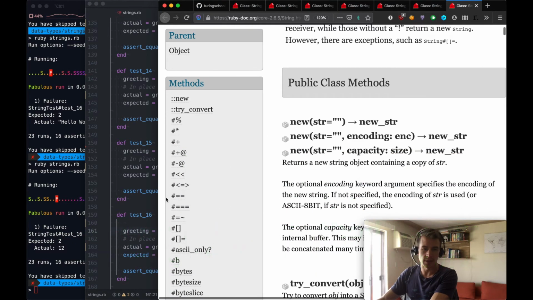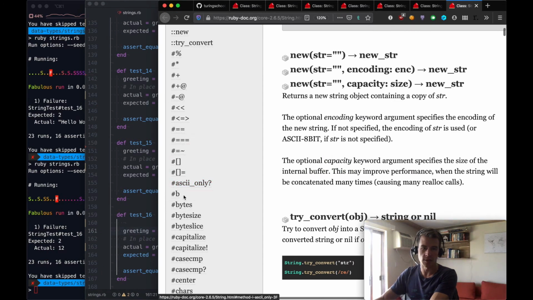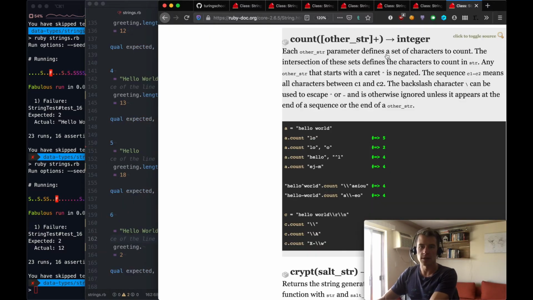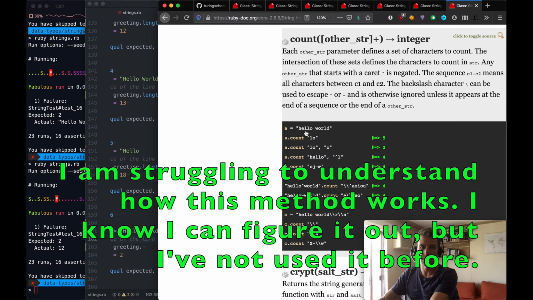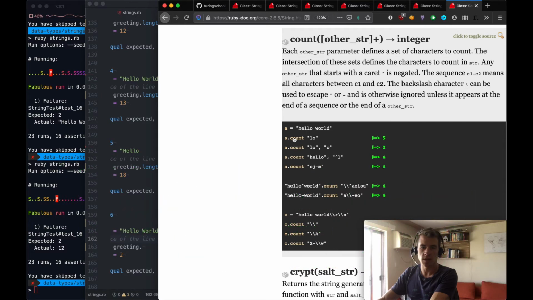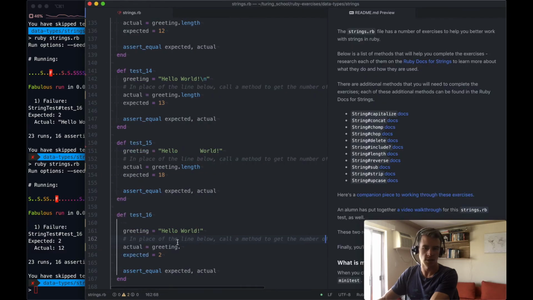So these are all the methods that are available on strings. They're alphabetized. So I'm going to see if there's something called like count. There's count right there. Defines a set of characters to count. So a.count LO returns 5. LO and O. We're not going to worry too much about the complexity of the syntax. Let's just see what we get when we get dot count and then pass in a string of O.